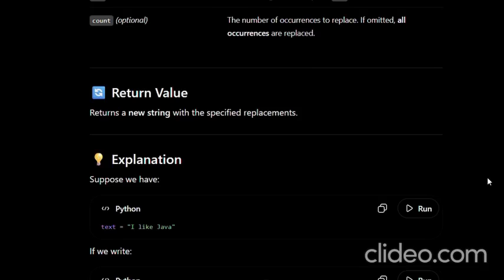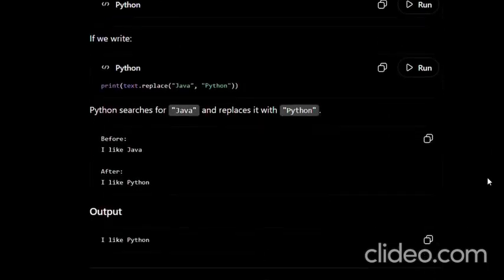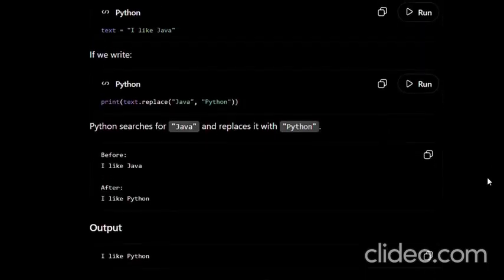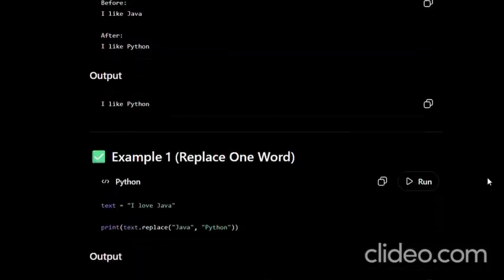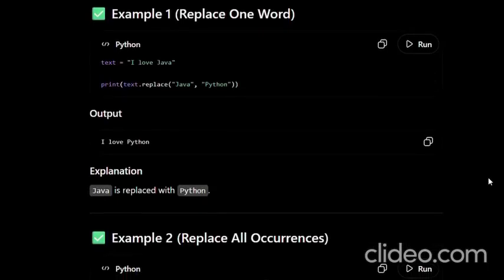Suppose we have text equal to "I like Java", and I want to replace Java with Python. So I will use print(text.replace("Java", "Python")). So Python searches for Java and replaces it with Python. Then it will print "I like Python". Before it was "I like Java", and now it is "I like Python".